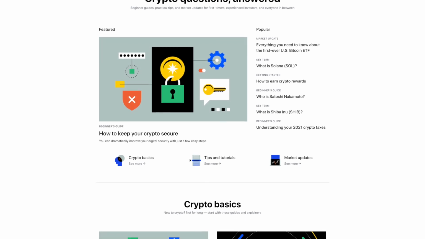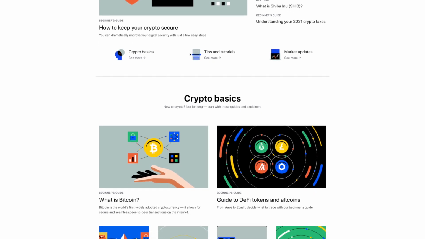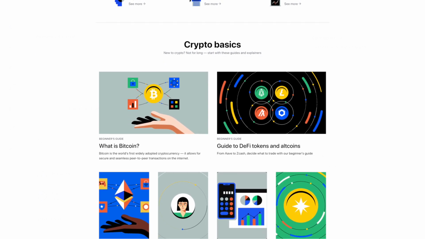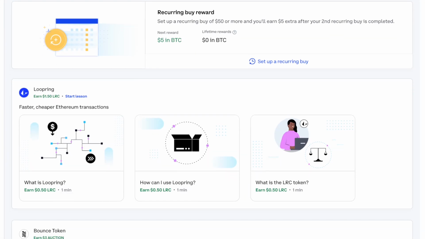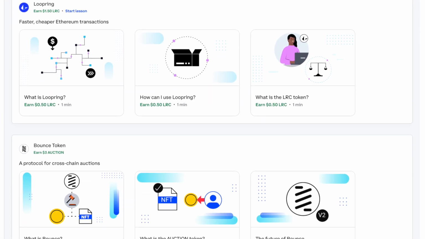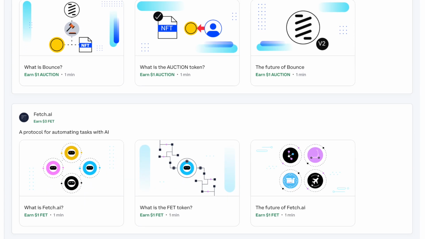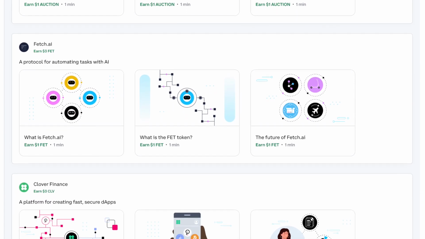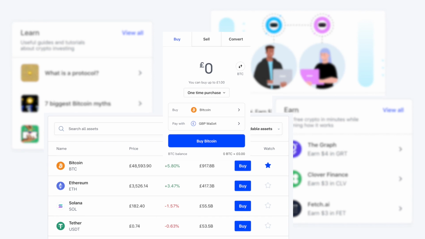Now, if you're a total beginner and unsure where to start, don't worry, Coinbase has a huge library of educational learning materials that will teach you all you need to know to get going. If we click this icon here, you'll be taken to the Learn and Earn page, where you can learn about crypto, and as you can see, you can actually earn various digital currencies by completing the lessons while increasing your knowledge as well. Take some time exploring the interface and getting familiar with all that Coinbase has to offer, and soon be well on your way into the world of crypto.